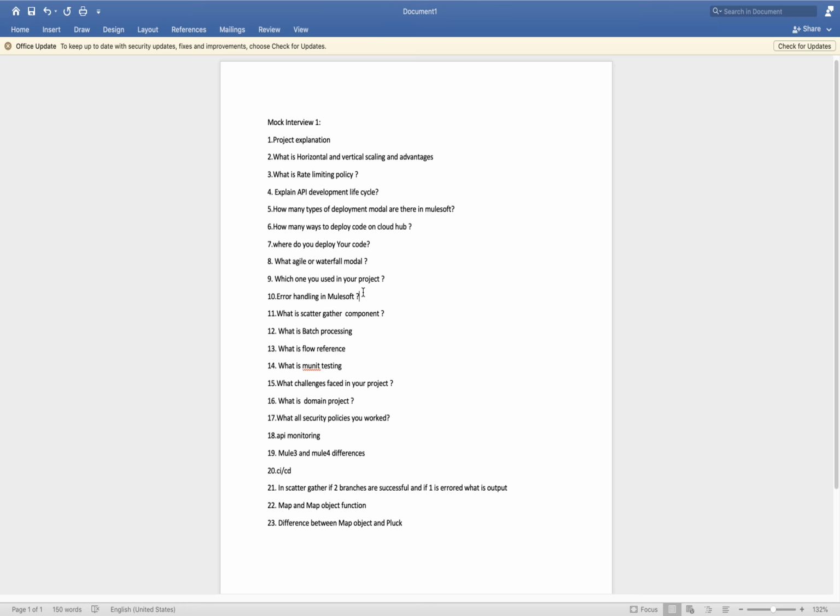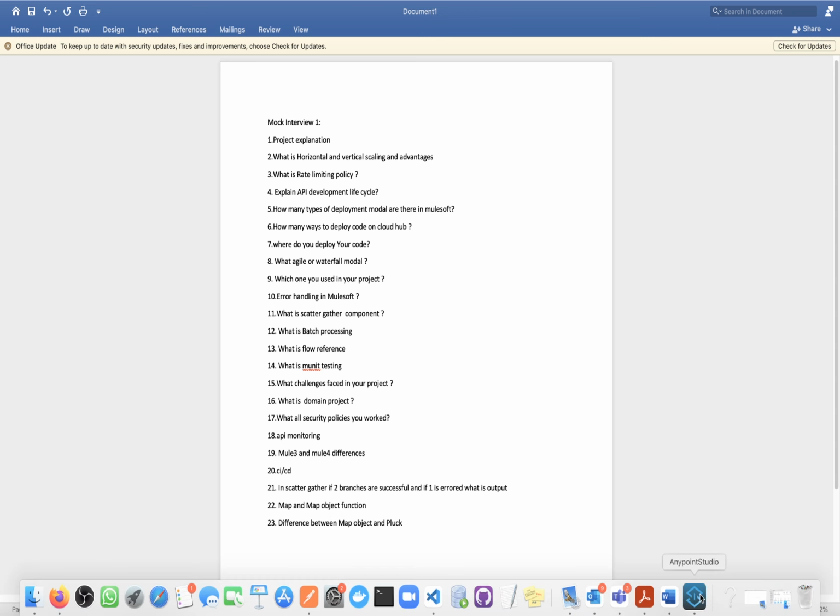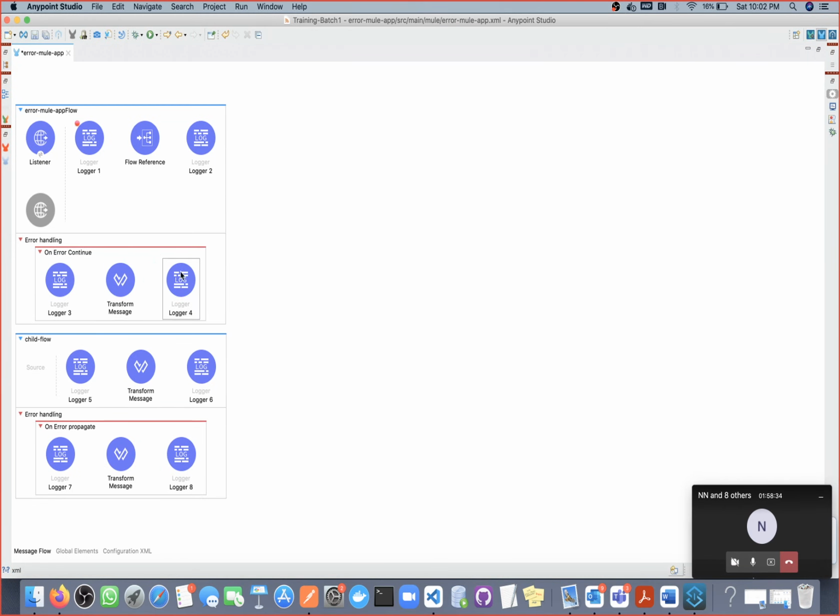When you say process level error handling, you mean business error? No, process level. Let me show you. Here also we can define error handling within this flow, so this is process level. If we move this from here to the global error handler, then that will be the global error handler.